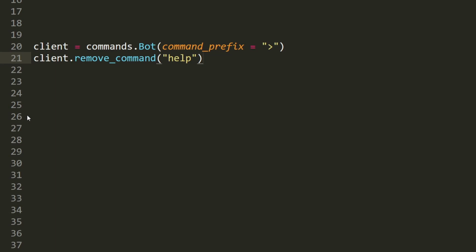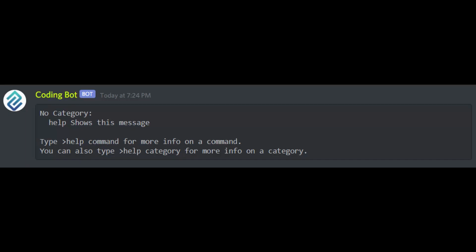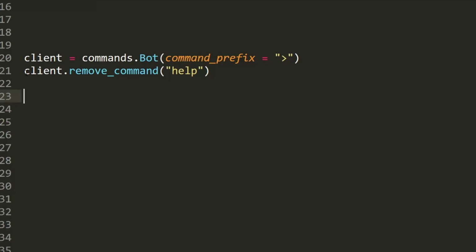The first thing that we have to do is remove the default help command. If you haven't seen the default help command, this is how it looks like. We can make a much better version of this, so we'll just remove it. To do it, it's simply client.remove_command('help').